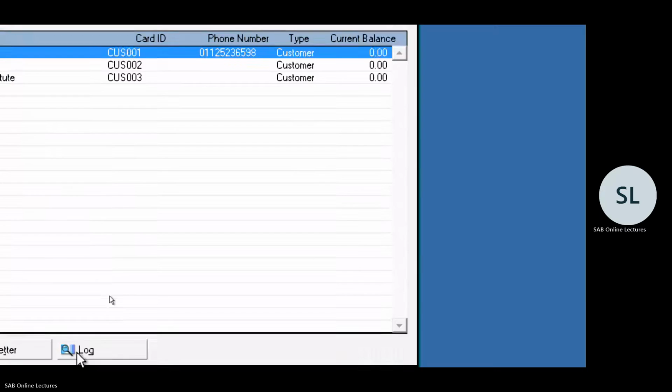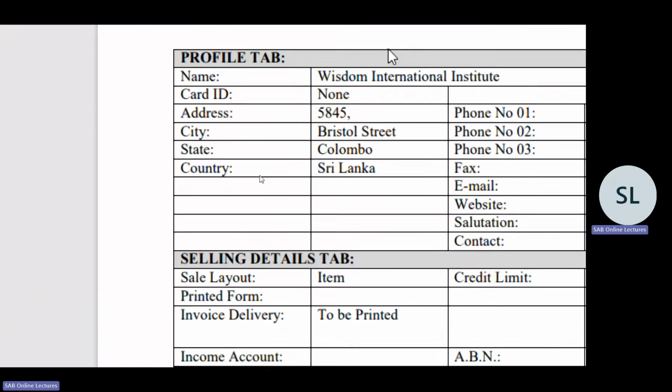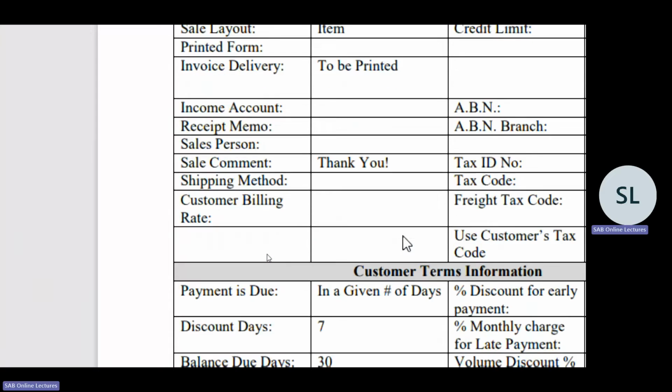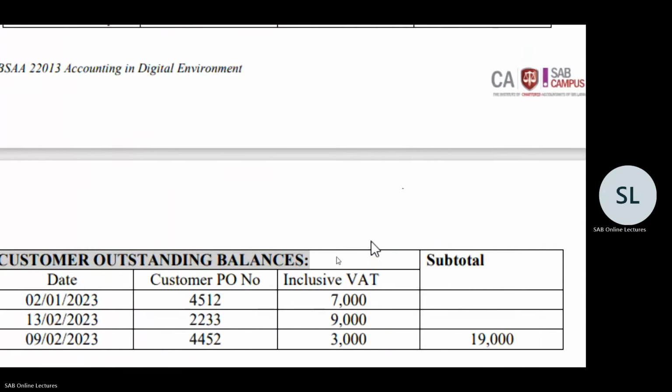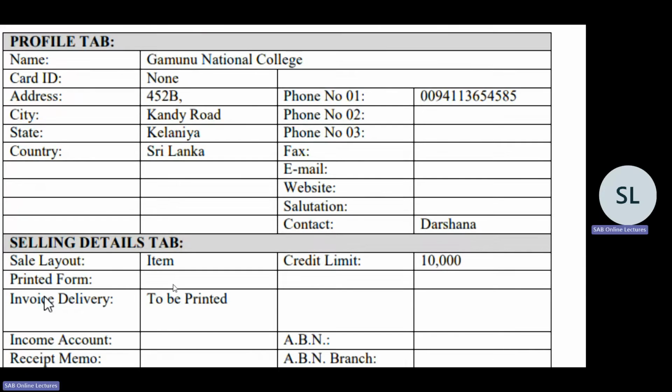Right. Now we continue with the balance customers. Customer for Galle National College. Set up the customer.